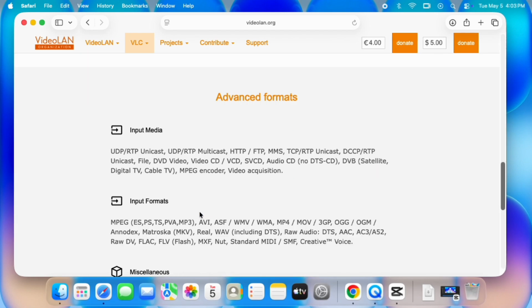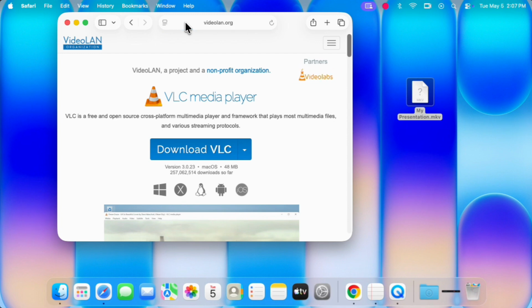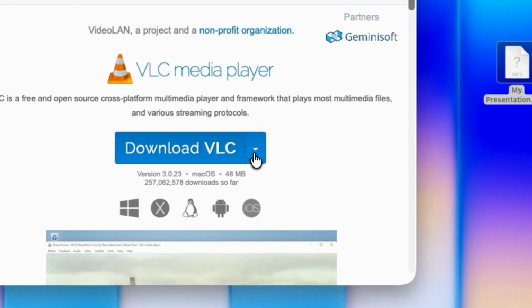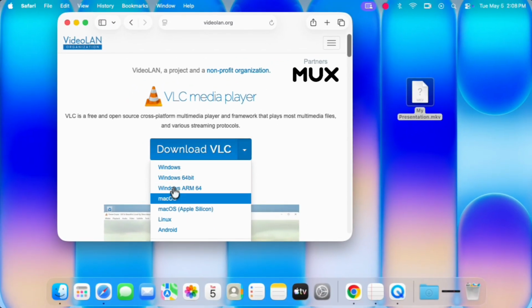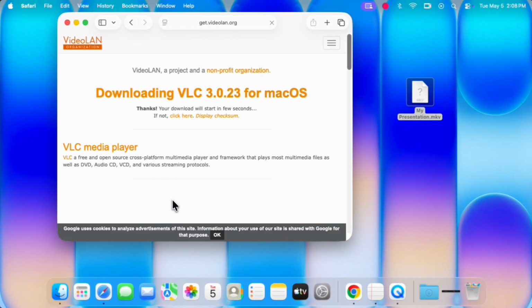Here's how you can get it. Open Safari and go to videolan.org. Before you click the big Download VLC button, click the drop-down beside it. If you're using a Mac, there are two variants: Apple Silicon and Intel above it. I'm using Intel, so I'll click this one.